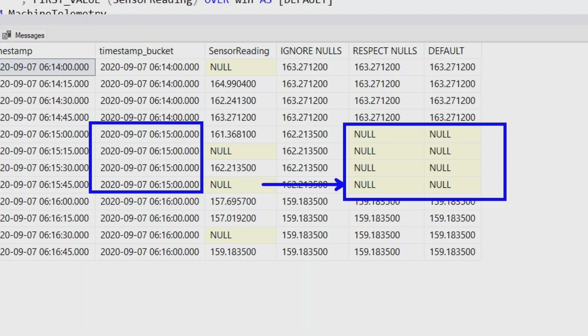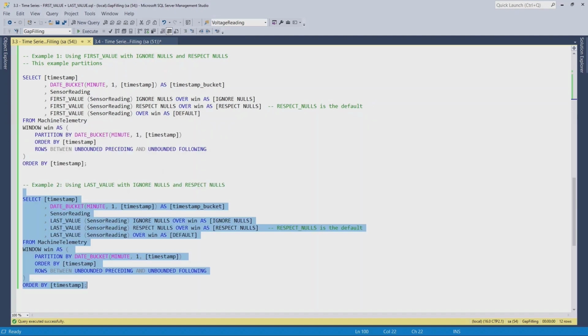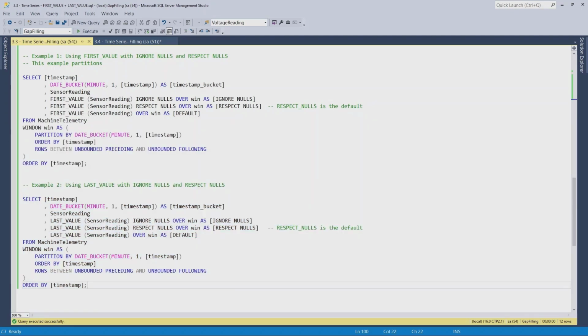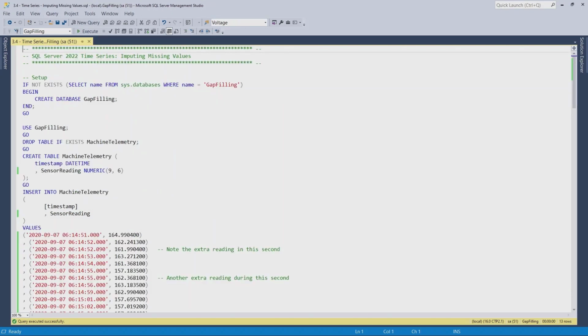Now that we know how null values can be handled in first value and last value, let's bring in generate series, and we'll put all the time series capabilities together and finish by talking about gap filling. When working with time series data, it's often possible that an interruption in data collection results in gaps between measurements in a data set, and it's up to us to help fill in those blanks.